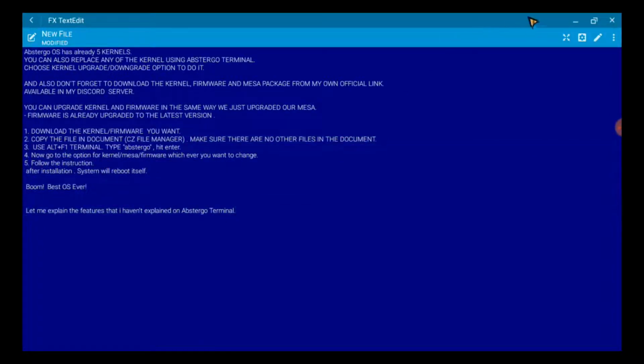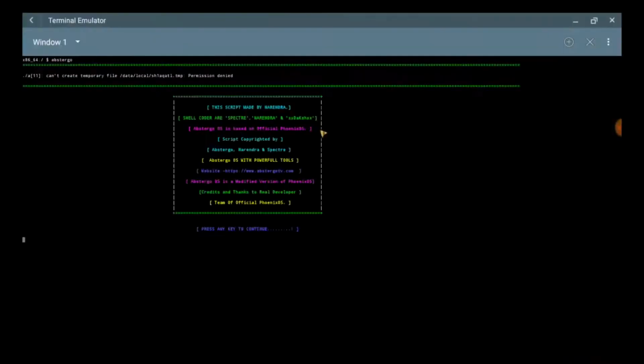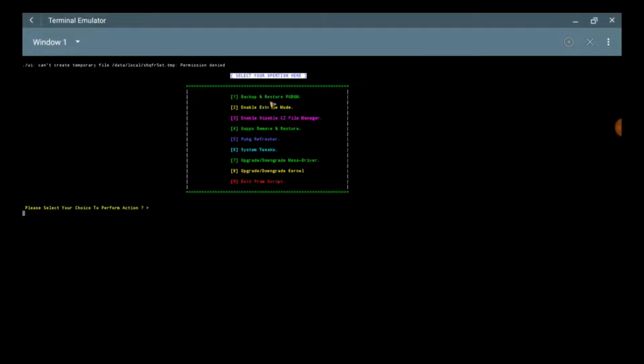Now let me explain other features of Abstergo terminal. Option 1, Backup and restore PUBG, is used to keep the backup of your PUBG so that when you reinstall Abstergo OS, you can restore PUBG using this option. Option 2, Enable extreme mode. We already used this to unlock HDR plus extreme frame rate. Option 3, Enable Disable CZ File Manager, is used to enable and disable tablet mode.